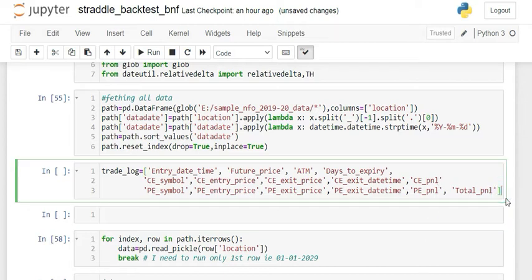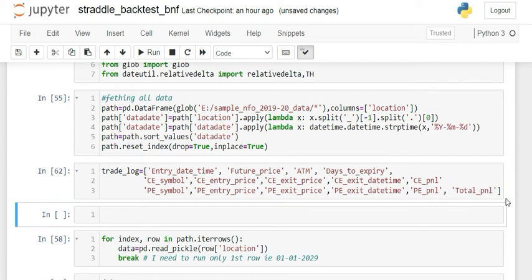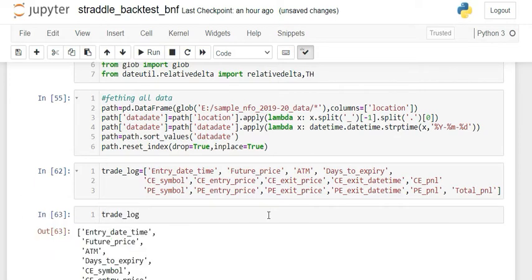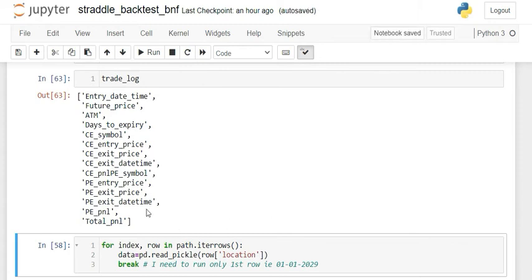Okay, so let me run this. So this is our trade log, okay. So these are the things.